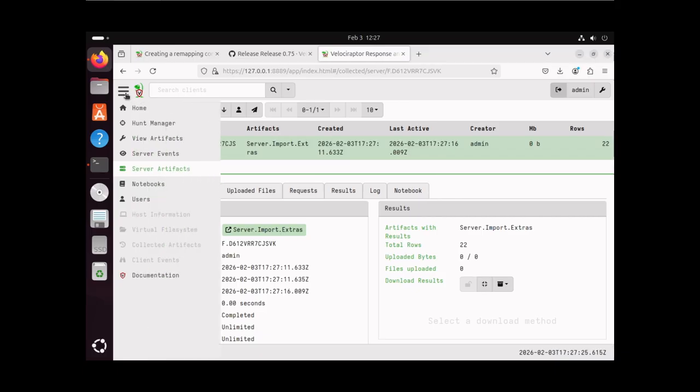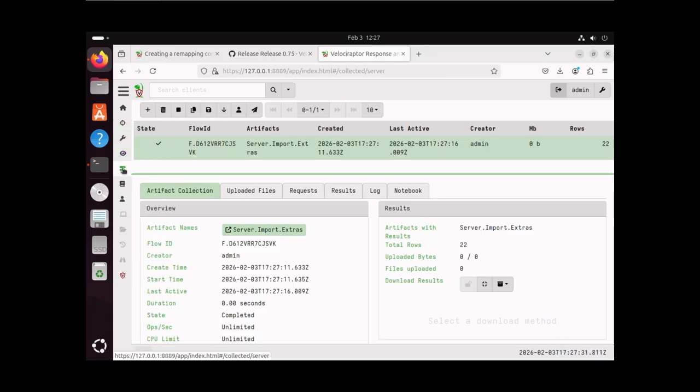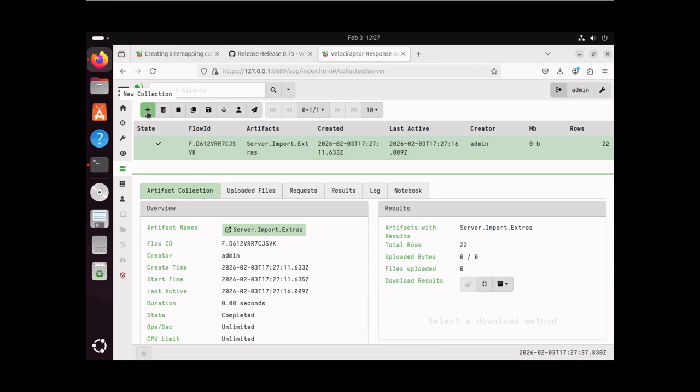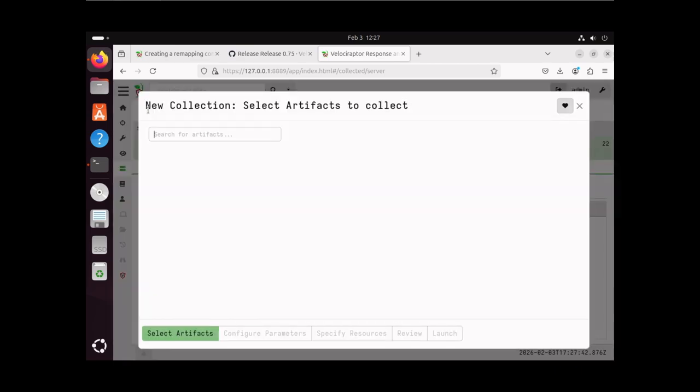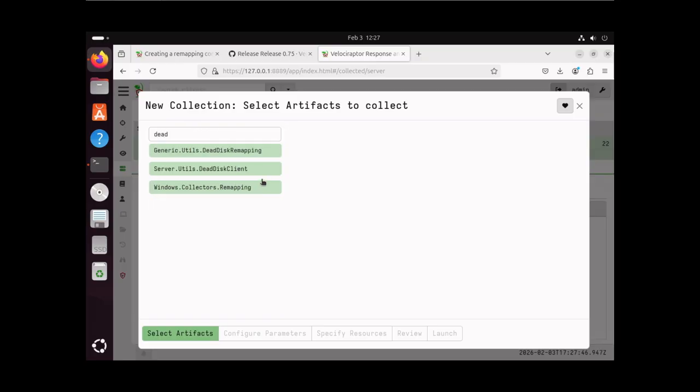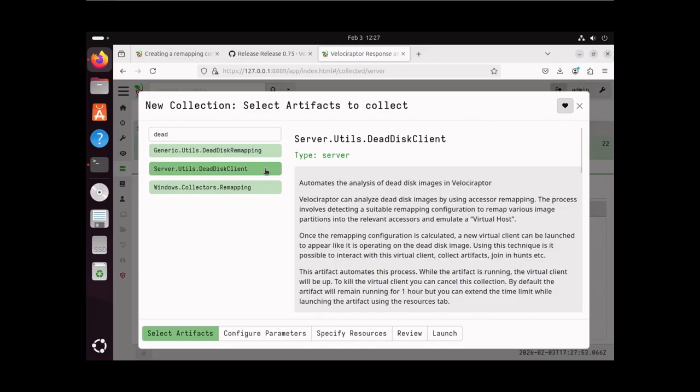At this point, I'm going to click on the hamburger on the left right here, and we're going to go to, well, we're already in server artifacts, but if you get lost, just go back to server artifacts right here. We're going to click on new collection, and what we're looking for is the Dead Disk Client, Server Utils Dead Disk Client, this one in the middle right here. Click on that.